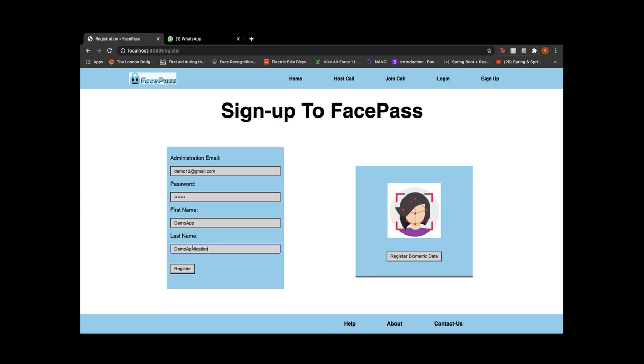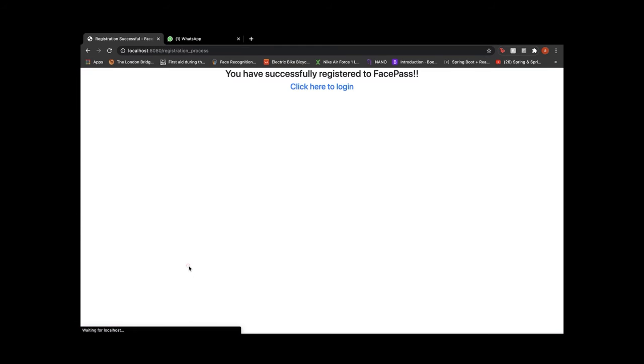As you can see here on the right, we have the option to register biometric data. Again, due to some extenuating circumstances, we haven't been able to integrate that. So it works, but independently. So if I was to press this, as you can see, it's unresponsive. But if I was to register now using the user's details, you will get a page that informs the user that they have successfully been registered to FacePass.